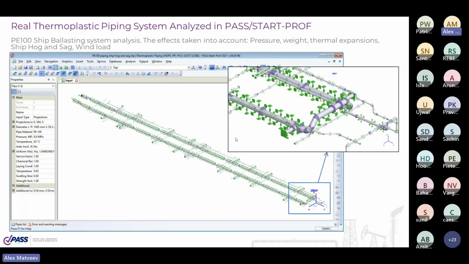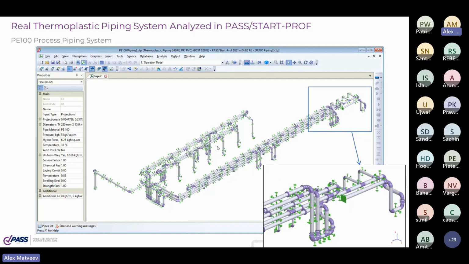This is another example. It is the polyethylene 100 ship ballasting system analysis. It's piping on the ship deck, and it also takes into account the hog and sag deformations of the ship deck. Everything was performed in START-PROF. This is another piping system made of the polyethylene 100. It's a process piping system.